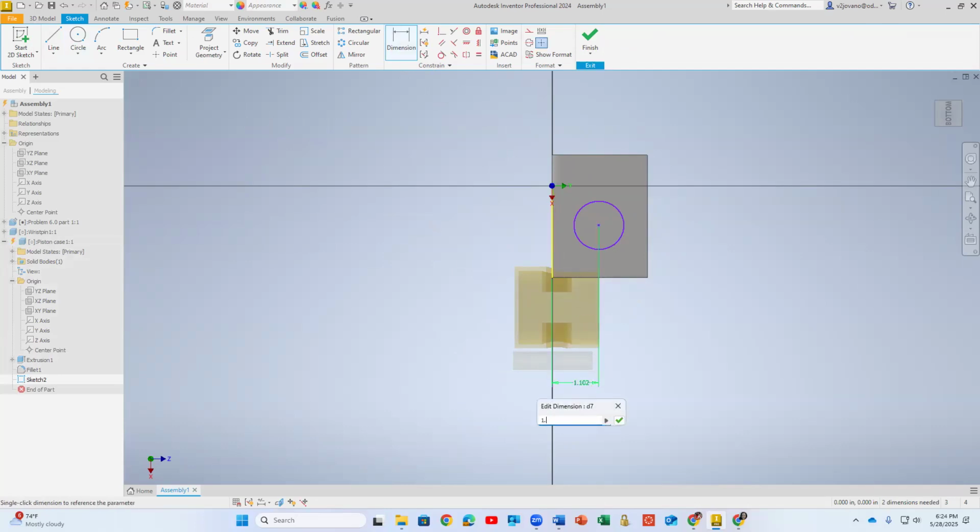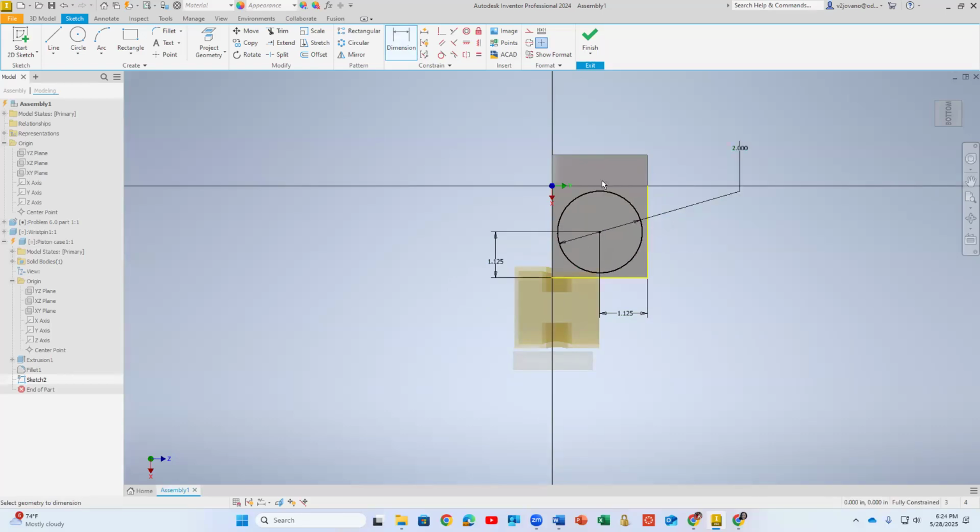So for a circle, it's always the location of the center and the size. You see, this should be from the other one, but I think it's symmetrical, but still, let me do it how they did it in the book. So from here to here, this is 1.125. And then from this to here, this is 1.125. And now when I add size, it should be black, meaning fully constrained. So you see now that's fully constrained.